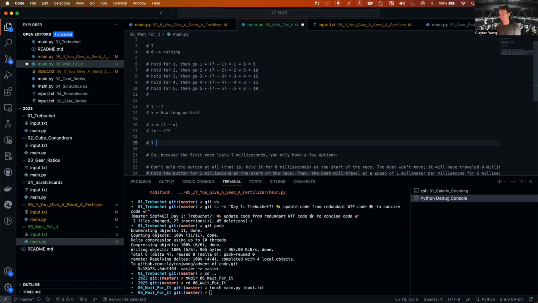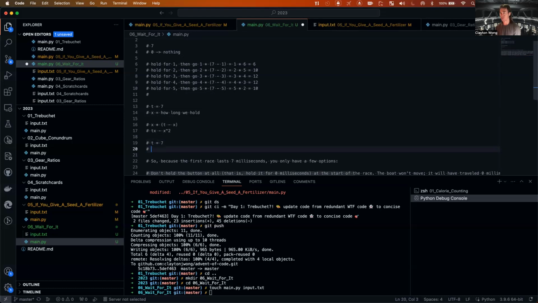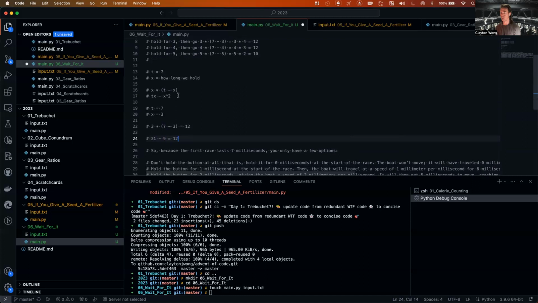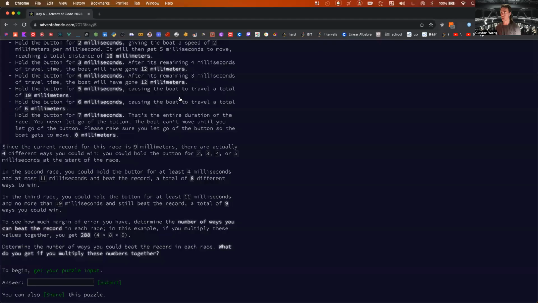So if t equals 7, and then x equals, say, 3, it's 3 times 7 minus 3, right? That works out, right? Similarly, t times x is 21 minus x squared is 9. Okay, and I get it, right? Second race, okay, yeah.